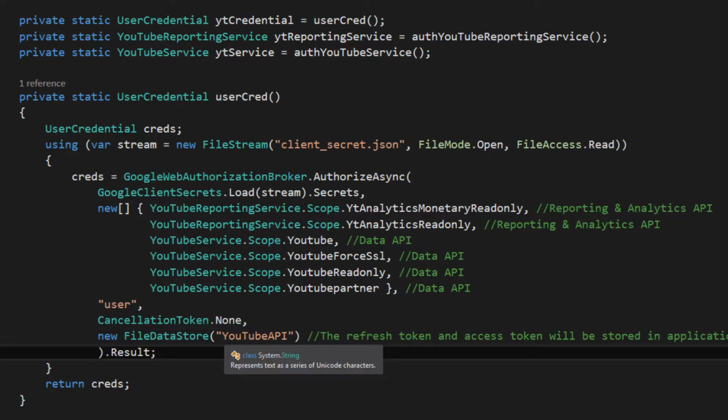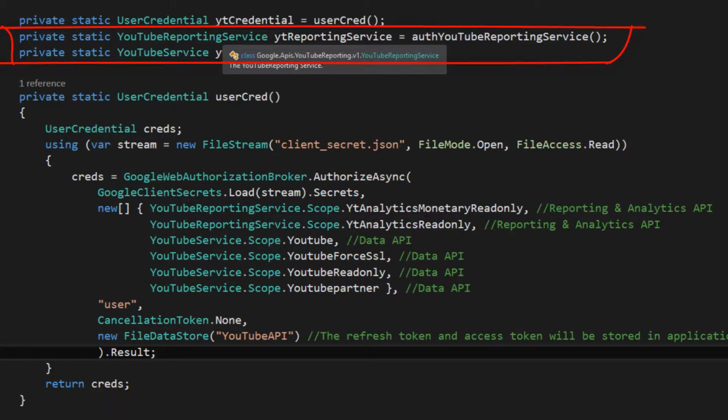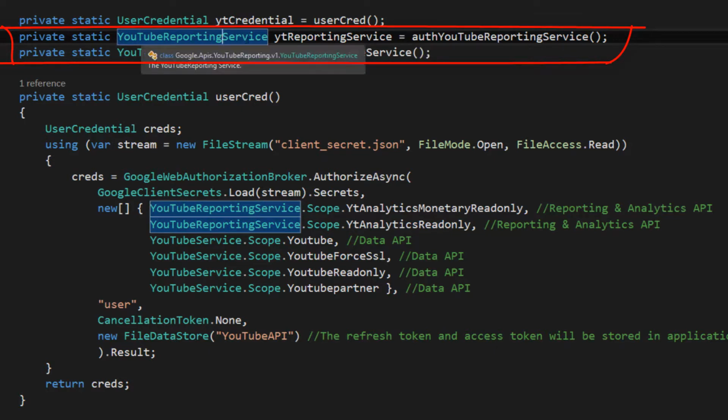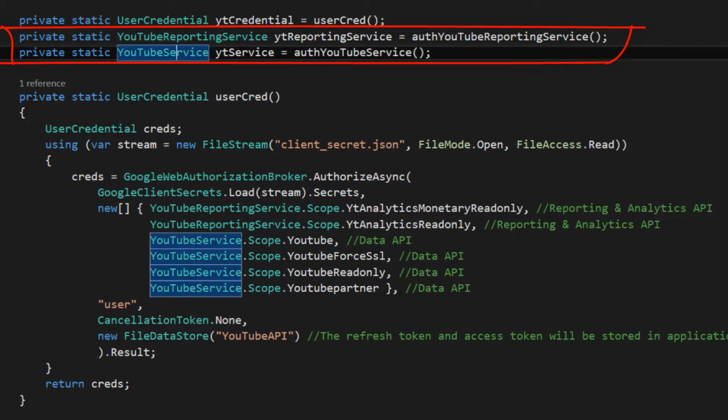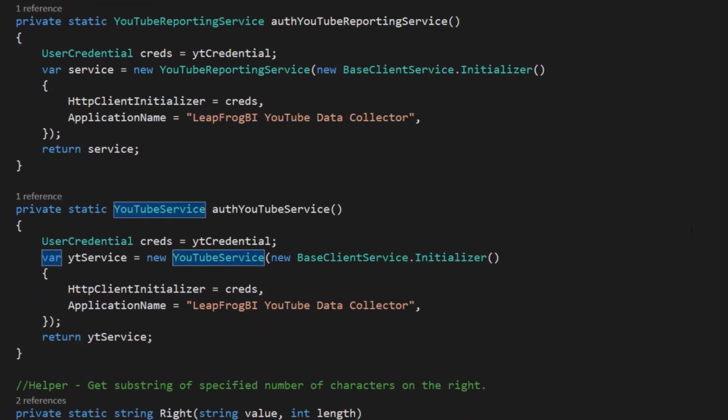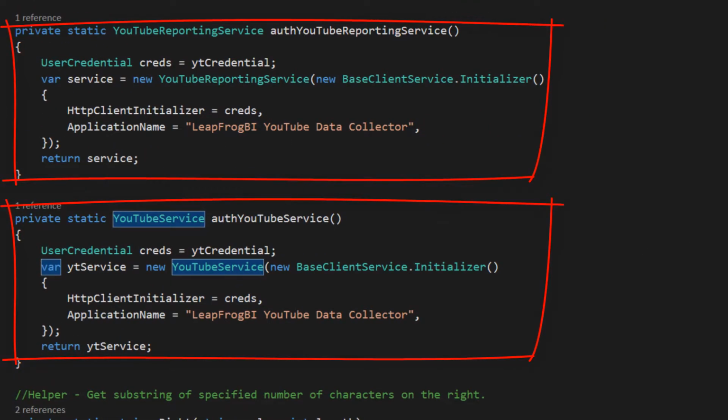All right, so that's enough on the authentication piece. Once we have our credentials back, we use them to create instances of different services. You can see here we're creating an instance of the YouTube reporting service, and then here we're creating an instance of the YouTube service. If I scroll down a little bit to show you what's involved, all we're doing is saying that we're using our credentials again.